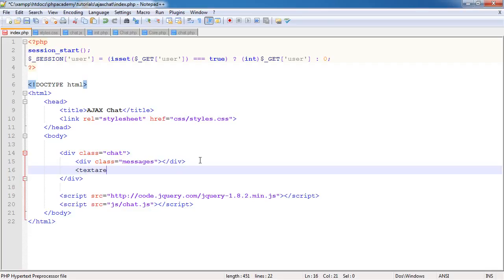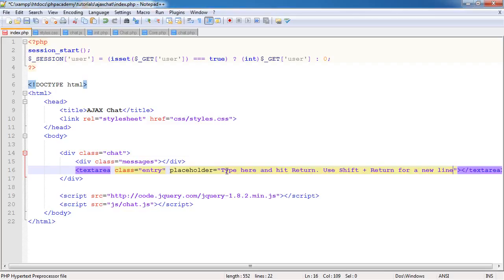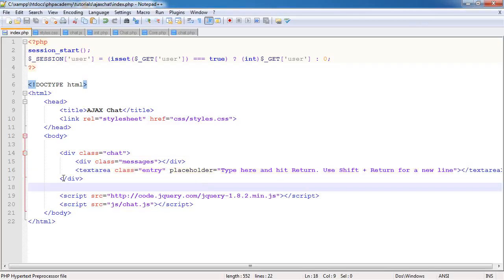And then we're going to have a textarea here. Now the textarea we need to give a class so we can target it for things like event handlers, so entry, and I'm also going to define a placeholder as well. So this is an HTML5 attribute for input fields, and this is just going to be type here and hit return, and then use shift and return for a new line.